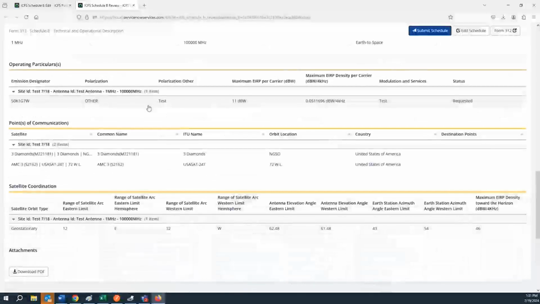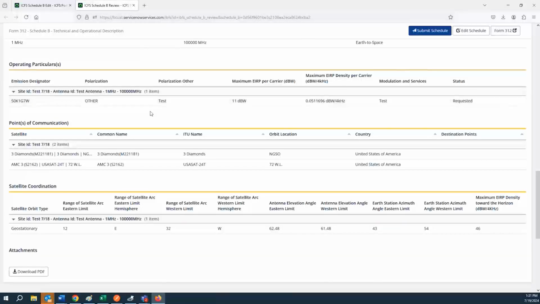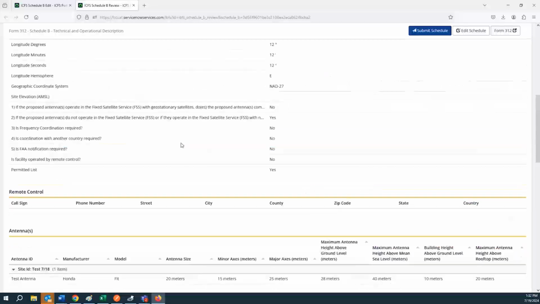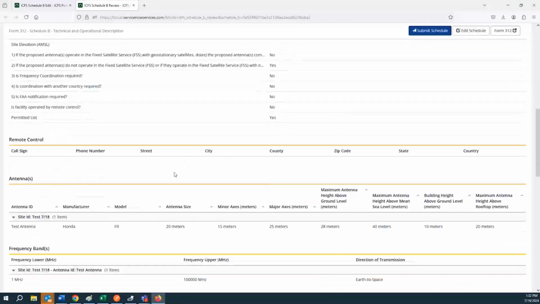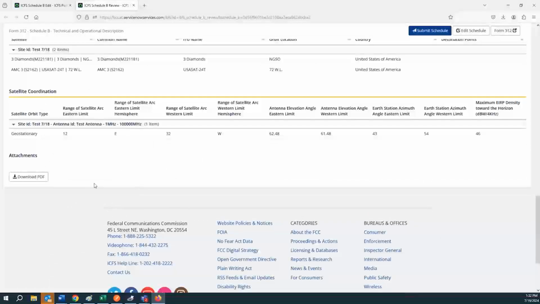We definitely want to make sure that we review everything thoroughly before we submit, because once we submit, we can't come back in here and modify any of the information unless we submit an amendment. And that has to go through an approval process first by the FCC in order for those changes to be applied. So yeah, we definitely want to carefully review everything before we submit.